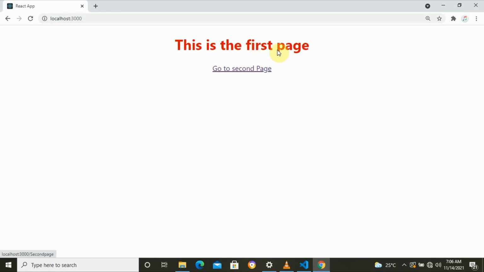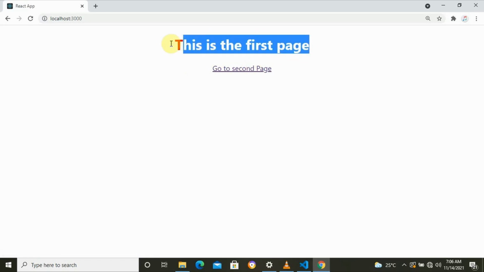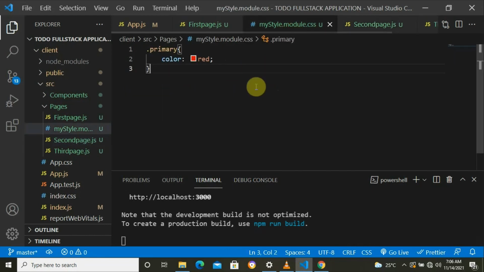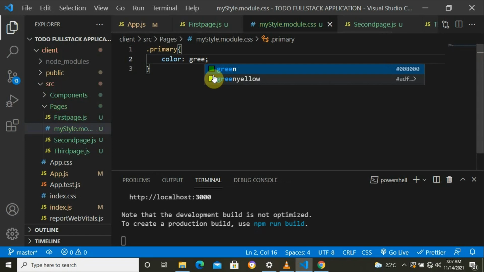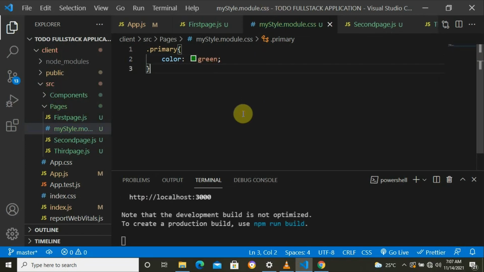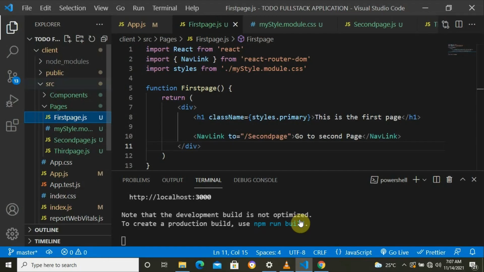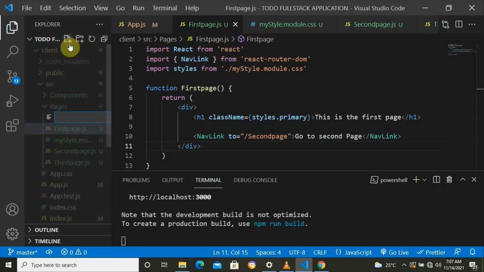So when you go to the second page, we expect it to see red, just like in the first H1. Yeah, that is it. You can see it's now reusable. The module.css you can reuse, and when I try to change that to green, I will expect the second page to change to green. You can see this is the second page, and also the first changed to green. So that's how you can use modules.